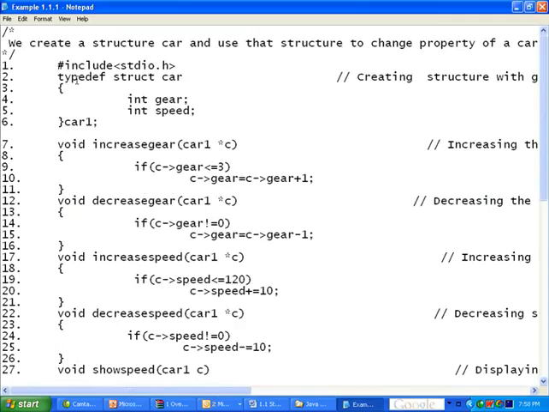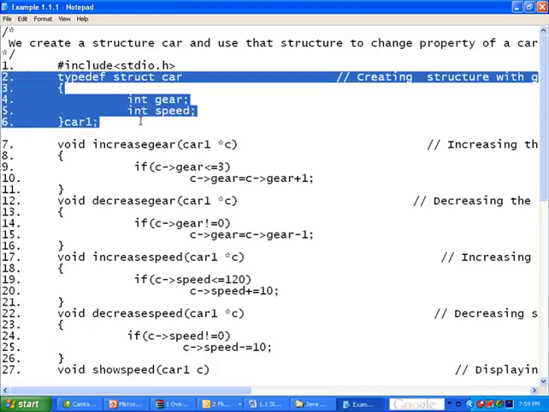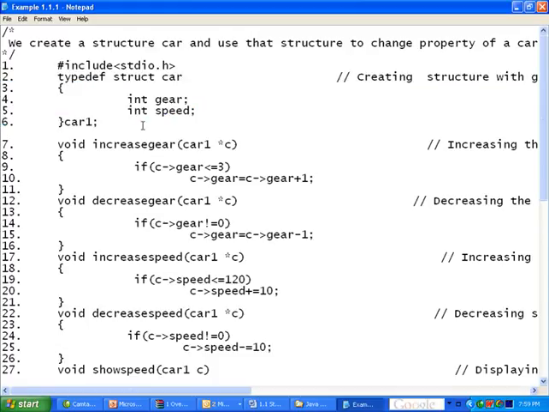In this example, I have created a structure called car in which I have defined two data members, gear and speed. In our object-oriented terminology, we may call them properties. Here is the structure. And I have defined four methods which in our object-oriented terminology are called behaviors.